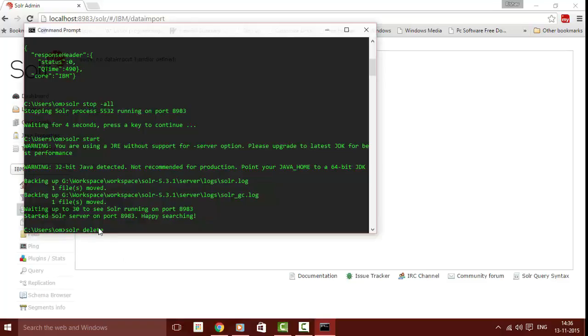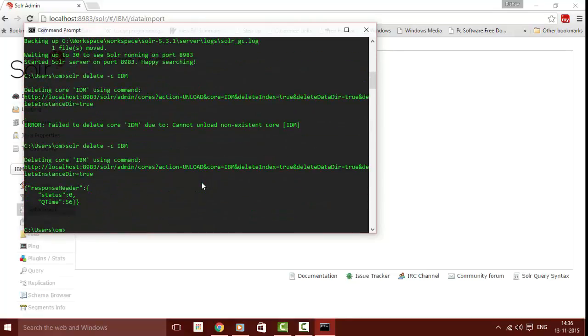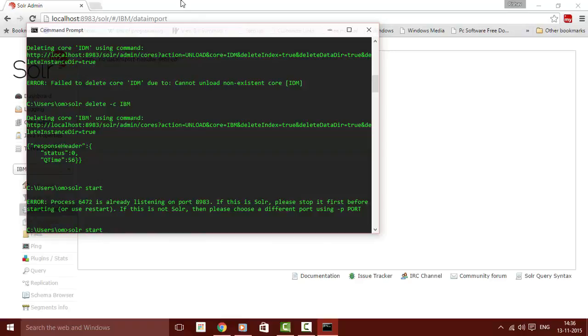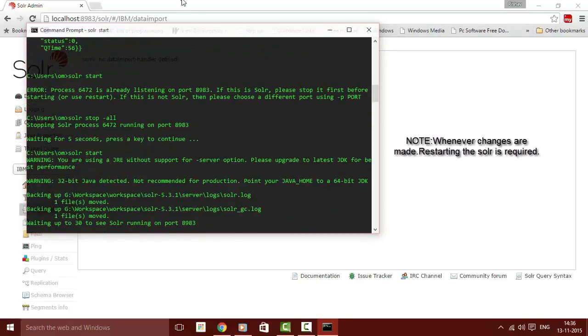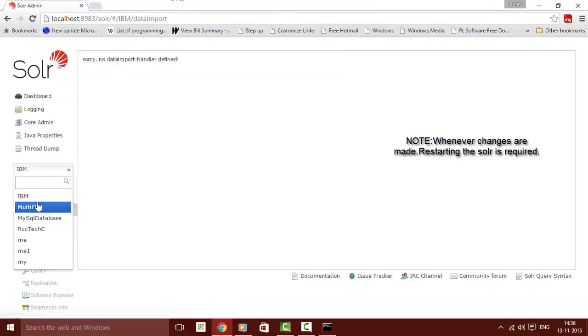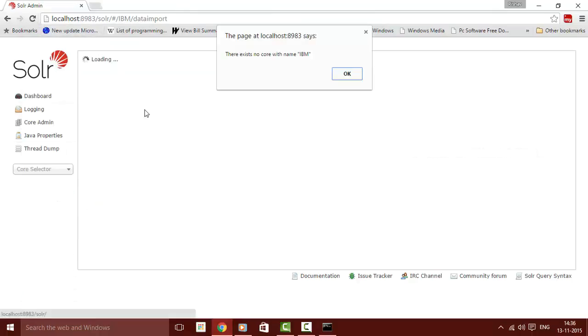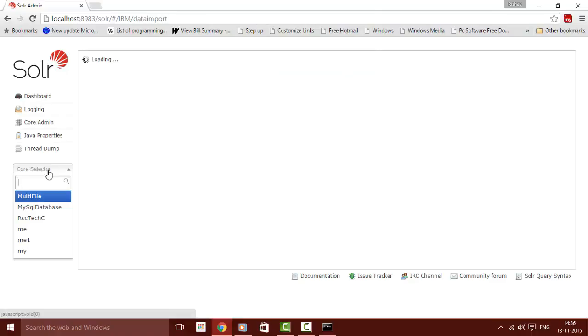Now the solr delete option can remove the core that we have created, IBM. Again we have to restart it. We can see it has not been removed. Refresh it. Now IBM has been removed.